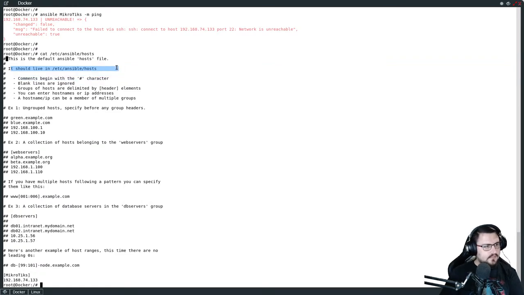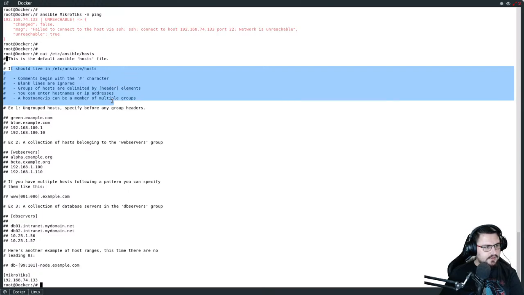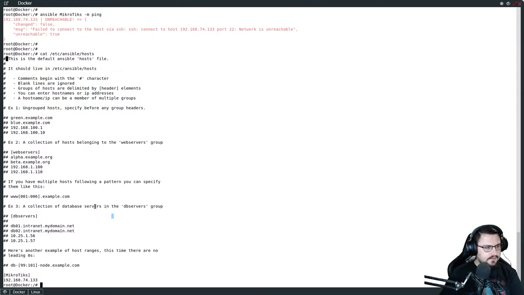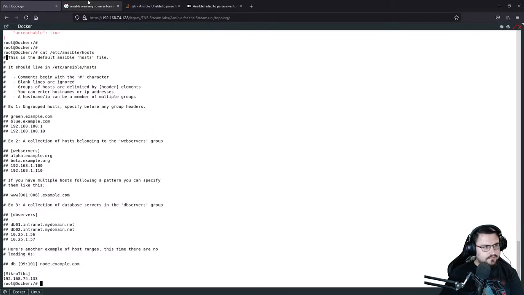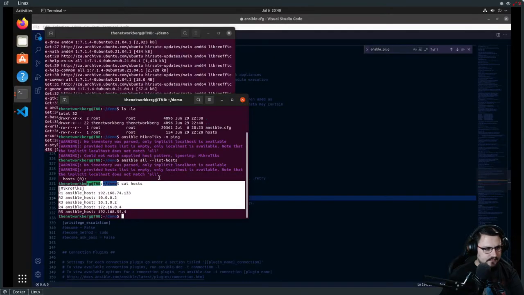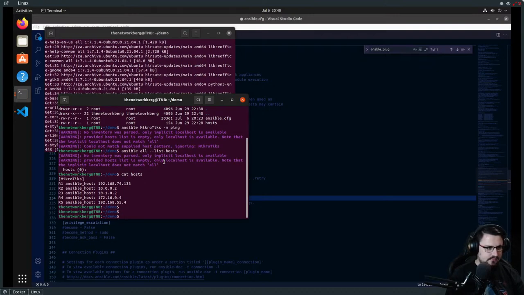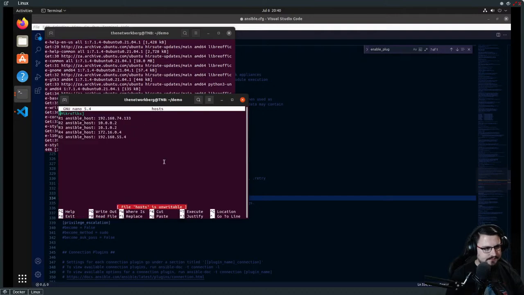Comments begin with a hash, blank lines are ignored, groups of hosts are delimited by header. You can enter host names or IP addresses. A host name or IP can be a member of multiple groups. Well, let's change that, at least on the Ansible server quickly. So let's do a nano hosts. And then I'm just going to remove all this R1 business and just put in the IPs. And then we'll see what happens if I try and run the ping.